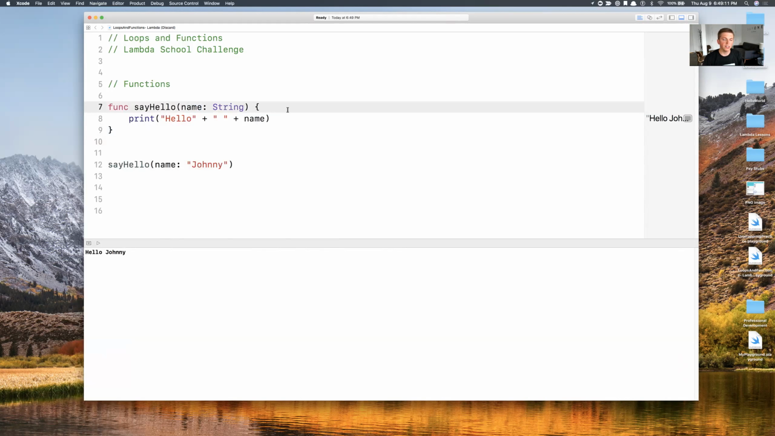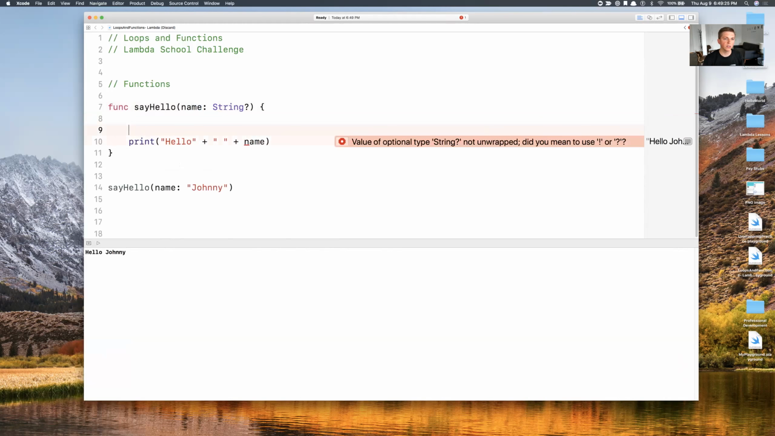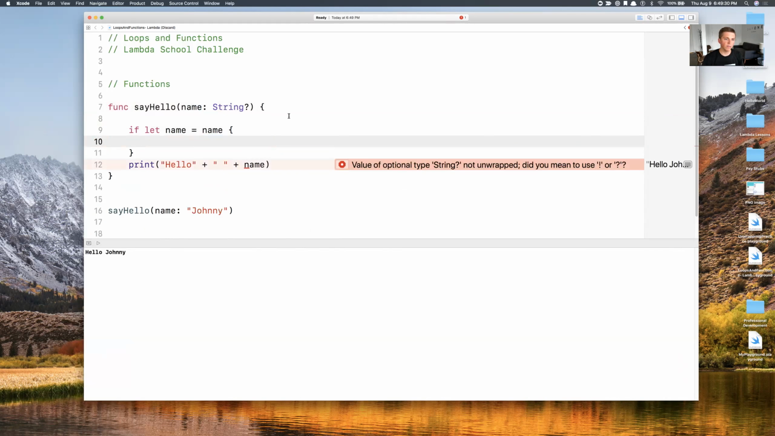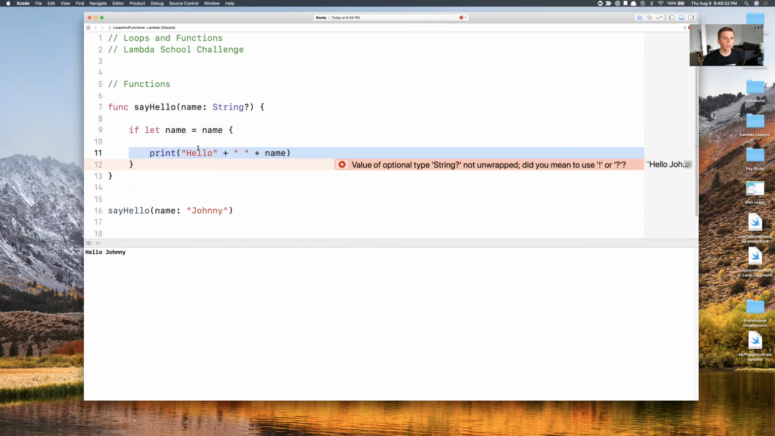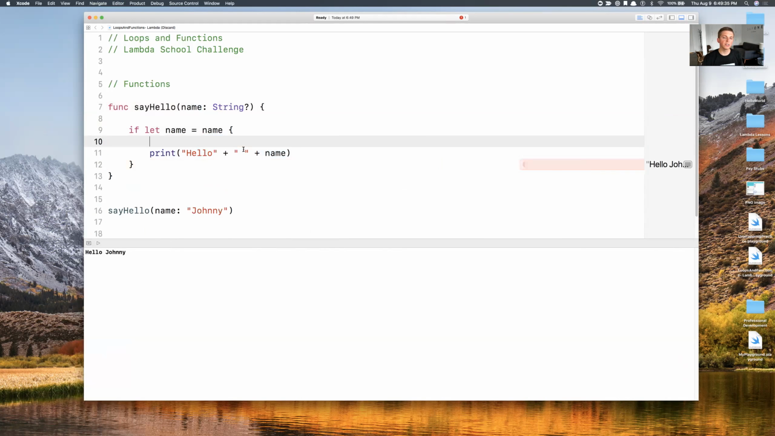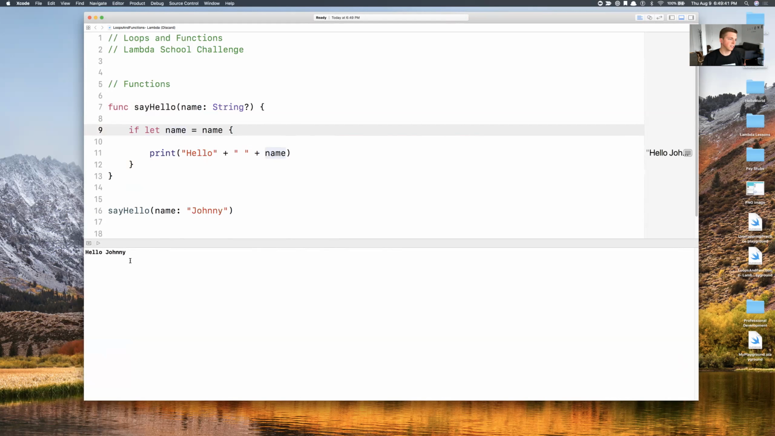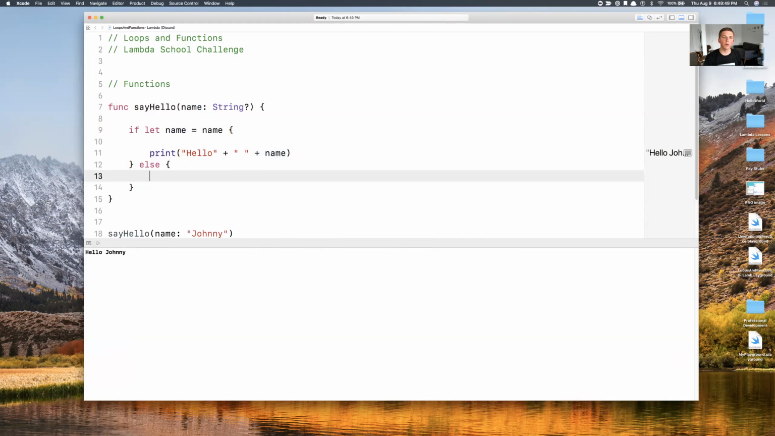All right, what if we made this an optional, okay? What if it didn't require? Well, we're going to see, hey, you didn't unwrap your name property. What are you doing, right? So what I would first need to do is say if let name equals name, then print hello plus space, and then use that name, right? And we could run that, and it still says hello, Johnny, okay? So that's another example of how we can unwrap if we have an optional parameter.